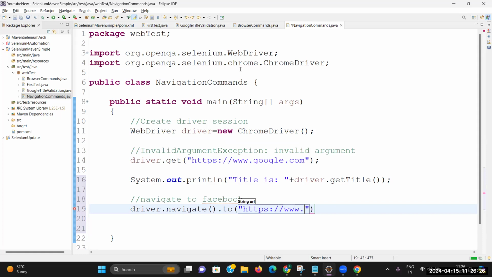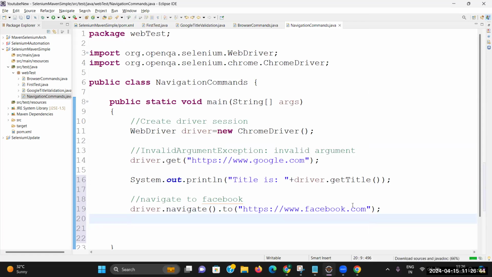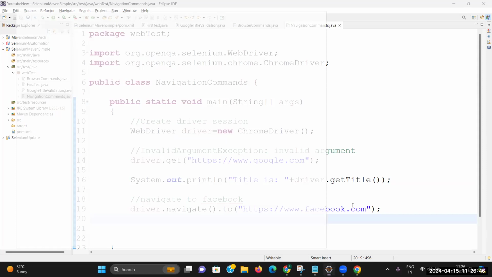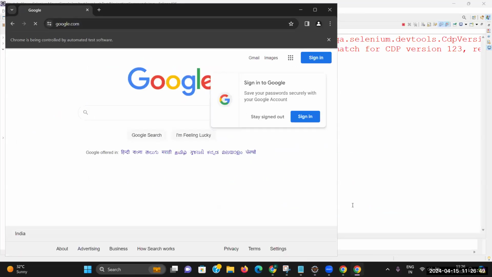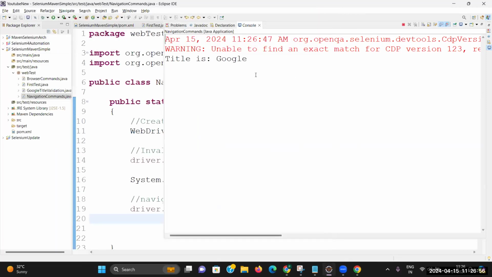So let me write again, complete facebook.com. This is the application URL. And what I'm expecting is that firstly it should open Google, and in the same session, in the same browser window, it should navigate to Facebook. Let's see. So if I start the execution again, check the browser status, everybody. See the Google, and then it is navigating in the same session to Facebook, right? We have even captured the title of Google, so we are able to see the title of Google here.